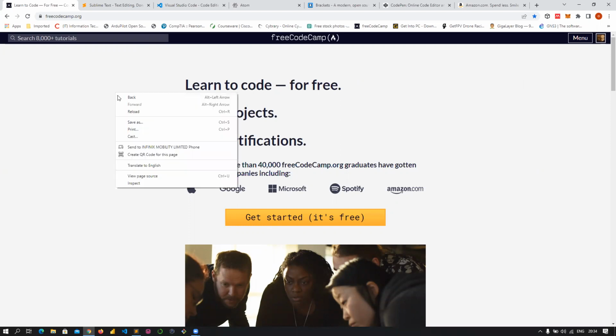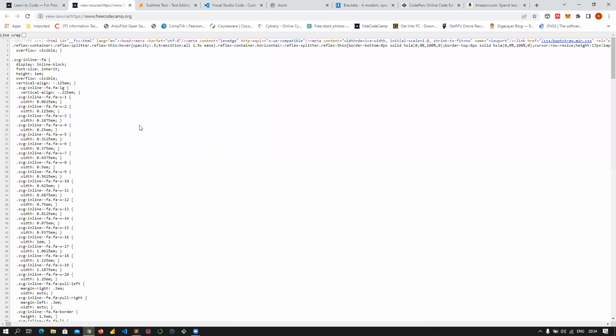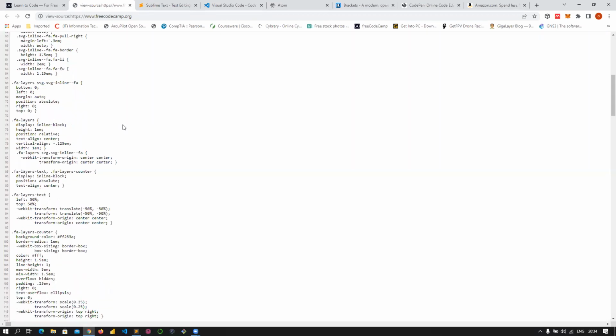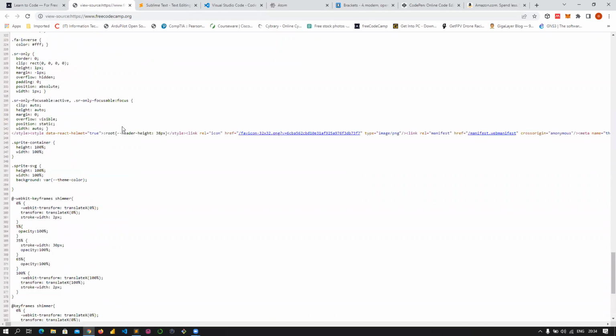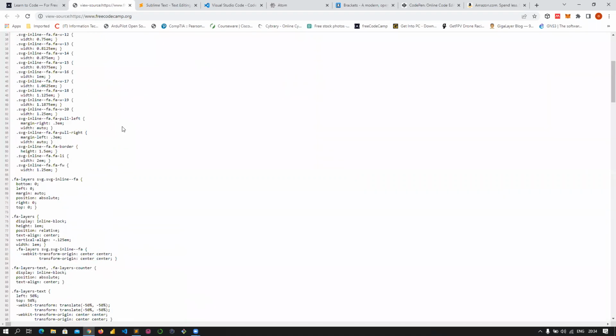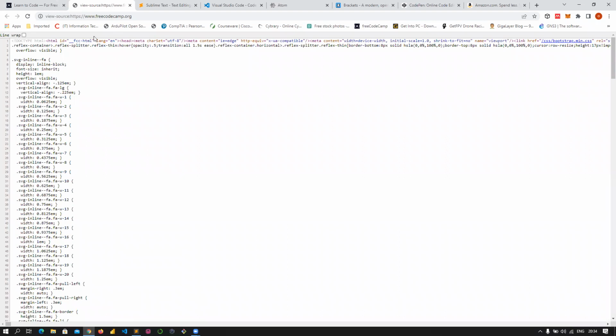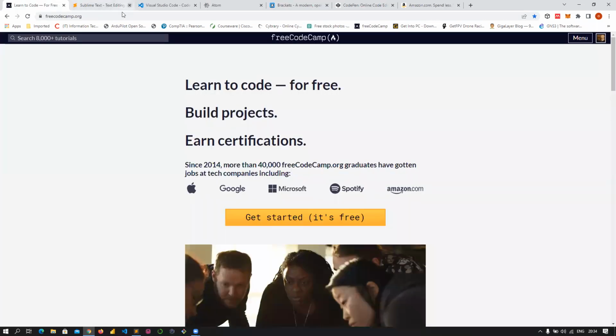If you right click on this freeCodeCamp website and you click on view page source, you see the source code for the front end and also some of the back end as well. You can see the HTML, the style sheet, the CSS, and the like. Let me close this for now.